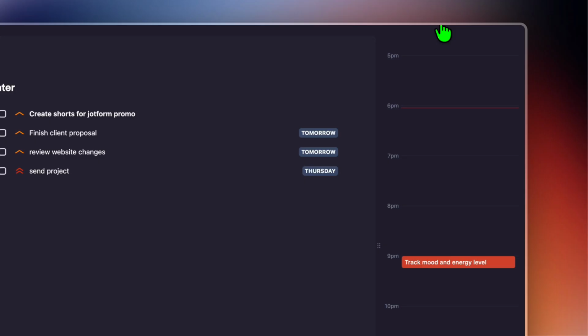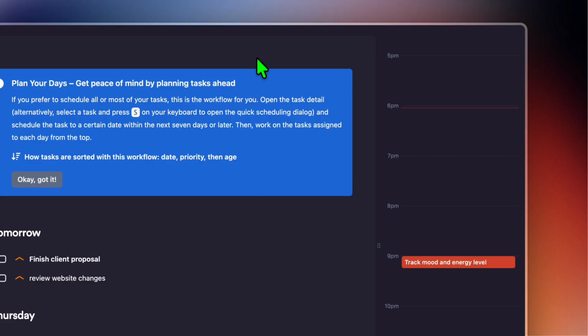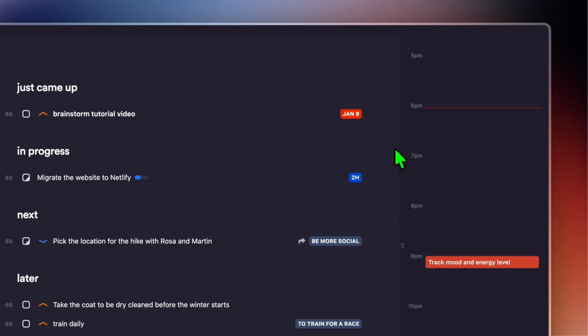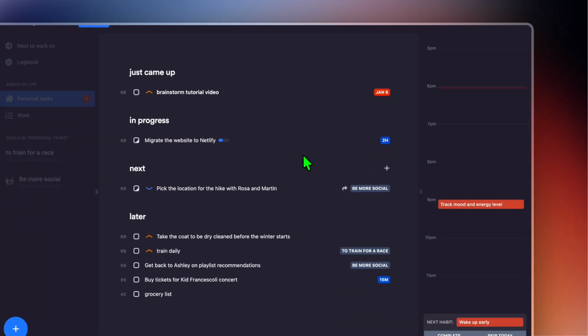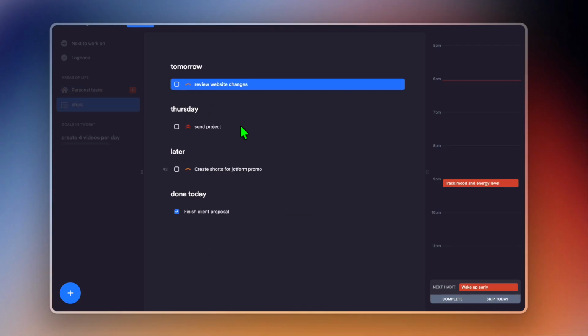So you have Kanban style right there, and you can see how it would look. You also have different options that you can choose from. If I were to change this to Kanban style, you can see how it looks right there. So you have different options that you can choose from and how you'll be able to organize it.